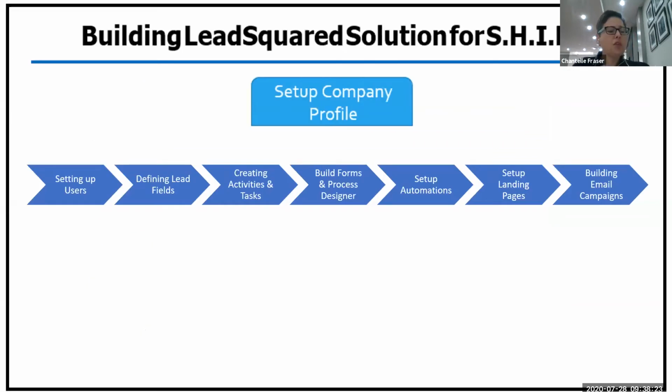So when we want to go and set up LeadSquared for Shield, we basically have to follow a process that looks something like this. And that process essentially is going to be around setting up their company profile, really important. Setting up the users. So that's why it's important for us to always understand the structure of your organization.